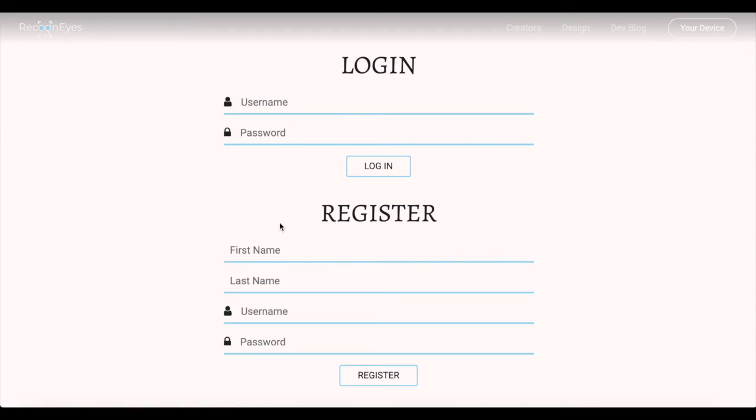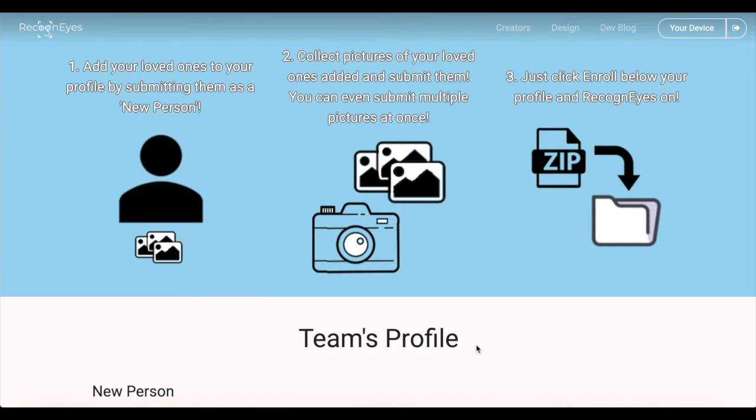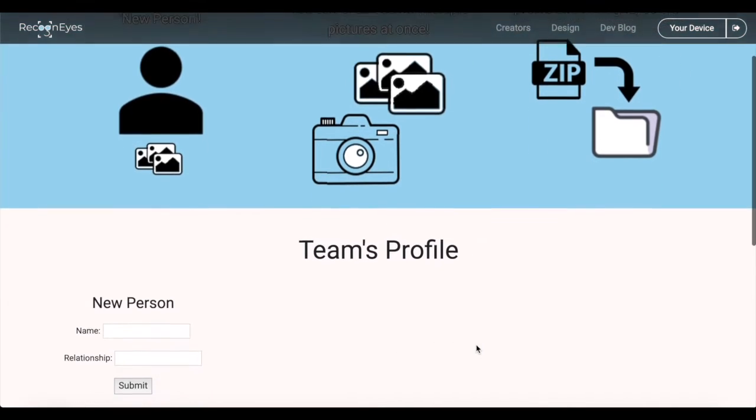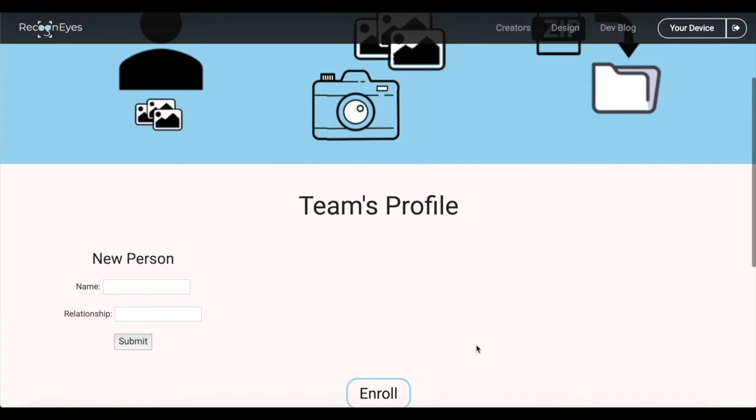In order to access this page, we first must create an account. So let's make an account, Team F4, with the username Team F4. Now, the only thing the user has to do is follow the instructions on the screen. So let me add myself to be recognized. I must first submit myself as a new person. So I'll start with a name, and then a relationship, which it could be anything, so why not just put web creator.